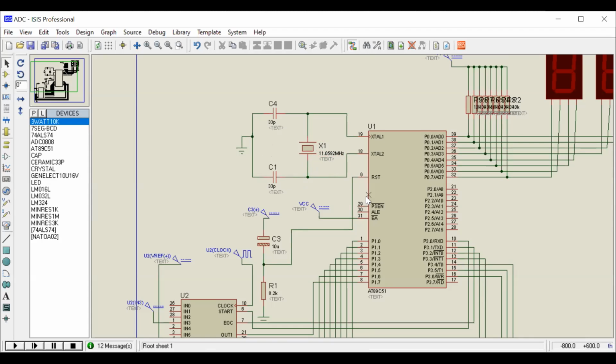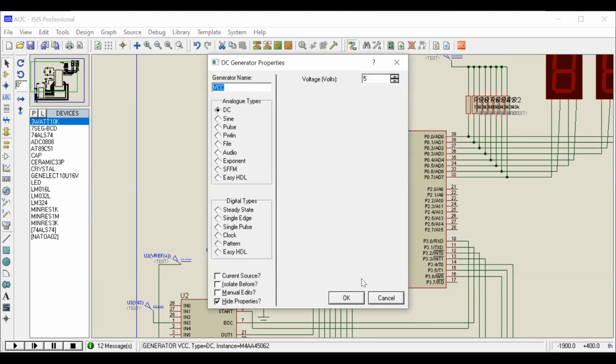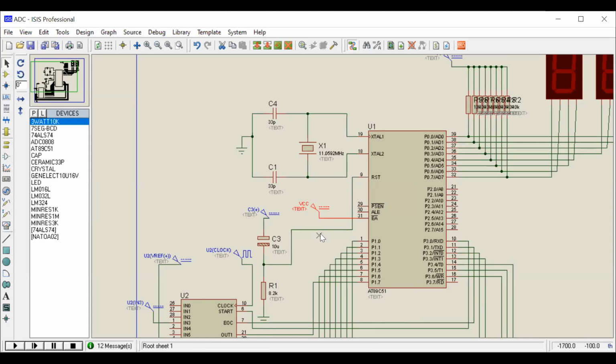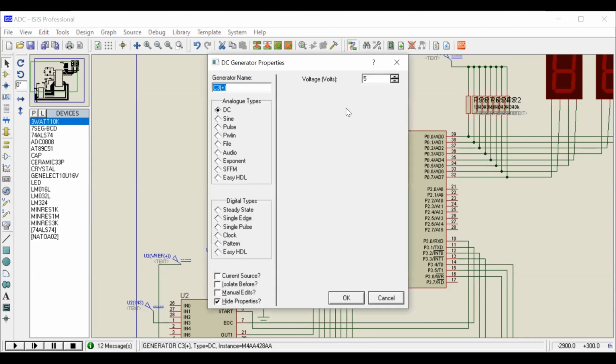And next, EA bar is connected to VCC, where the VCC value is 5 volts. VCC being 5 indicates that it is internal access, not external access. Okay, clear. And next is the reset circuit. The reset circuit is connected to VCC, which is again 5 volts, so you can check here 5 volts.